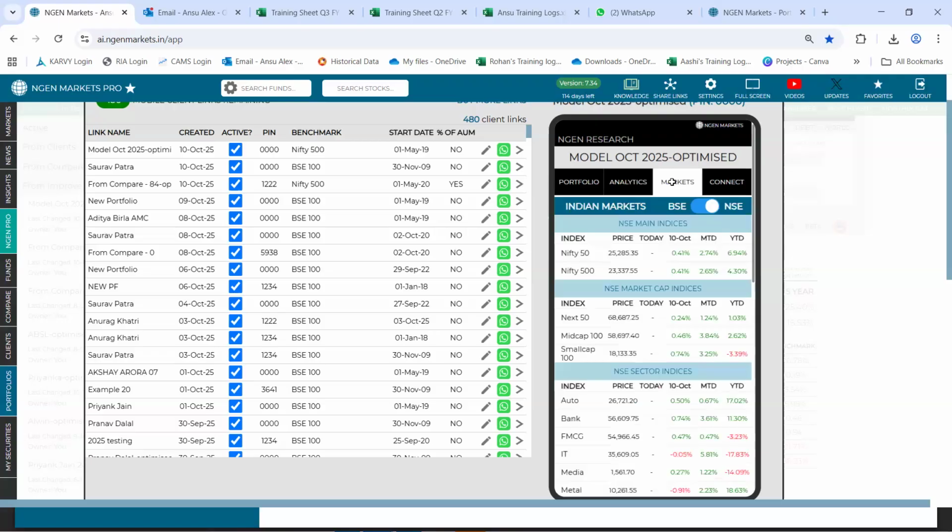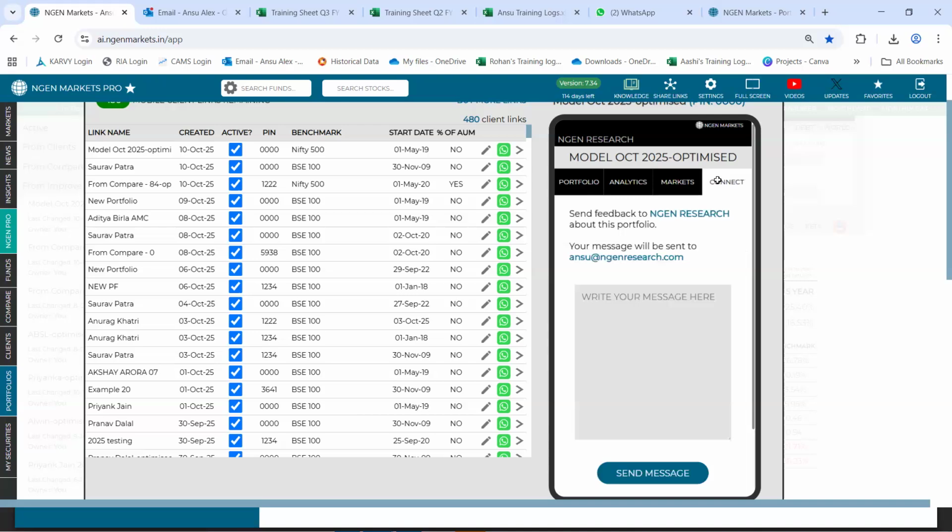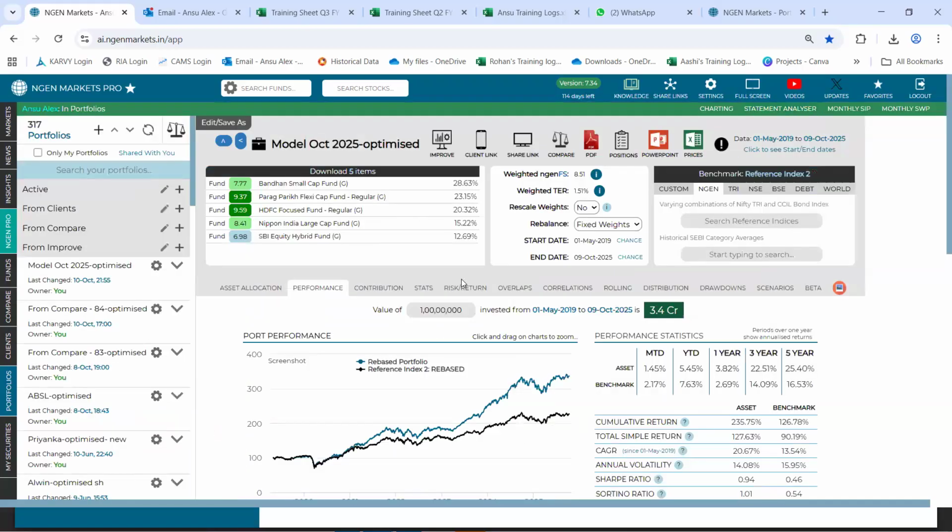Next, we have this markets tab, which will show the general market performance. You can view this basis BSE or NSE. The client will have the option to toggle between BSE and NSE. And the last page will be a connect page wherein they can put in their comments basis the portfolio that they had seen, and you will be receiving the same onto your mail ID through which you had sent it across. So that is it for the topic related webinar.